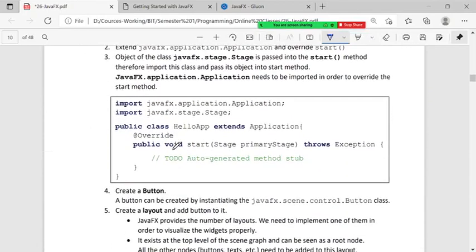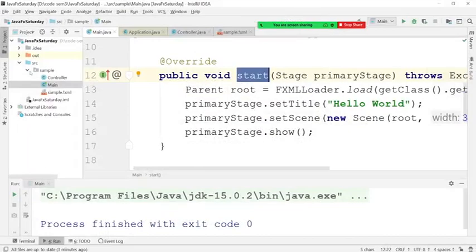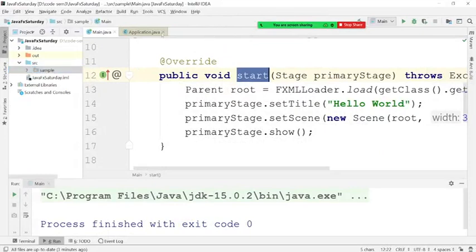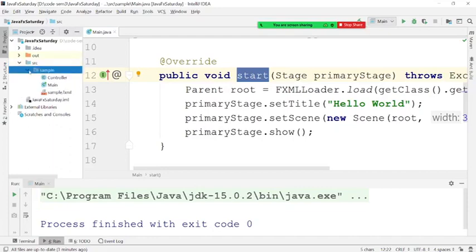Now let's create a JavaFX application from the beginning. Let's not rely on this particular class. We are going to create a fresh JavaFX class. Of course, if you want, you can just delete these files as well, but just keep it. We are not going to use these classes. We are going to create a fresh application.